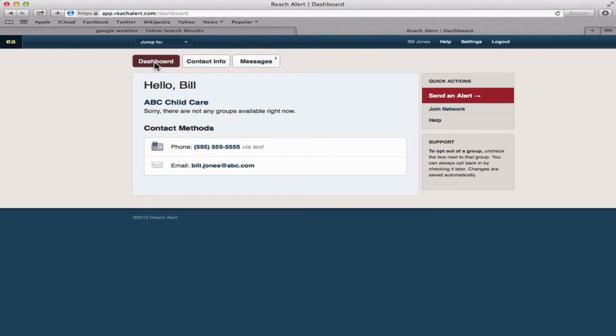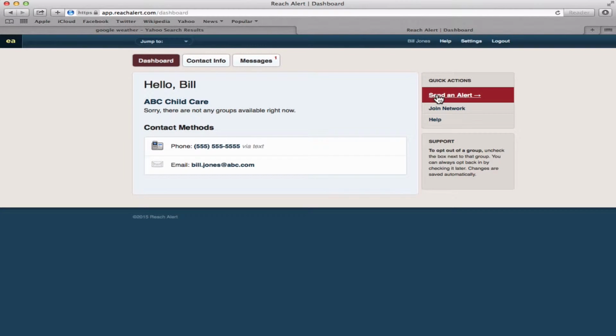Once you've completed your registration for Reach Alert, your dashboard will look like this. You will notice that you have a Send an Alert tab. Now, before we can send an alert, we have to have a group that we can send the alert to. And here it shows us that we have not had any groups set up.